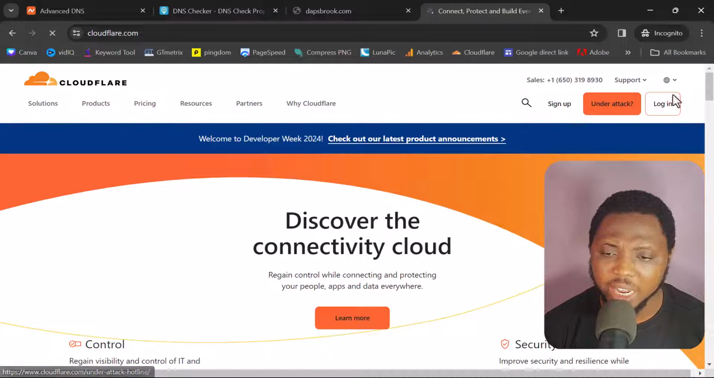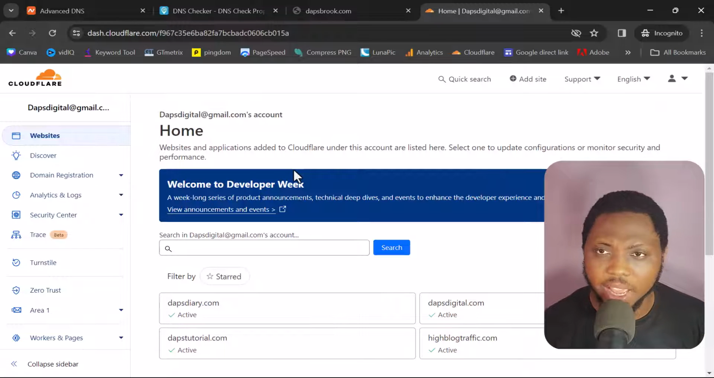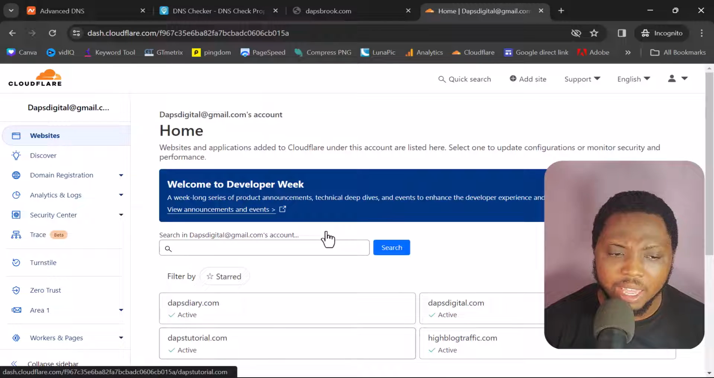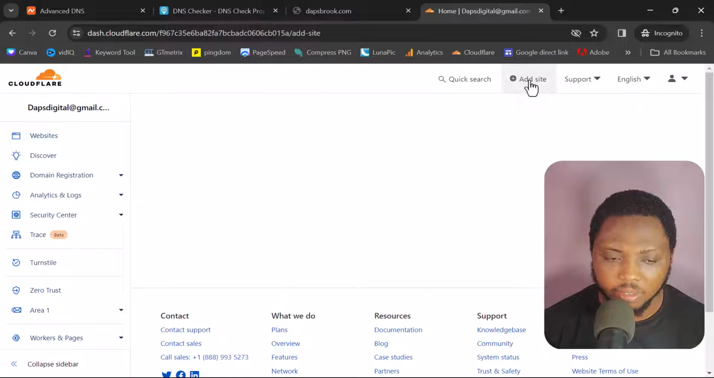But in my case here, I have an account, so I would just want to log in. As you can see here, I have Cloudflare opened here. In your case, everything will be empty, but I have some sites here. So what I want to do is just to add a new site. I'll come up here and click add a site.